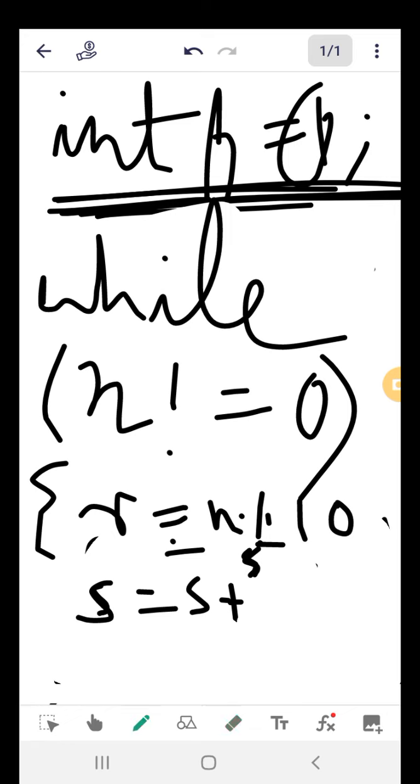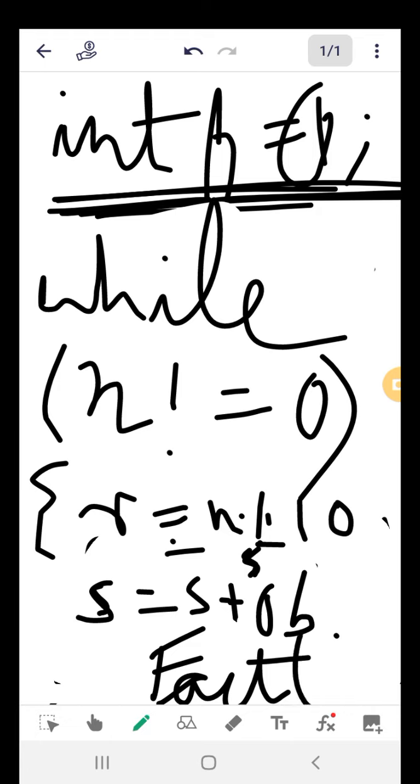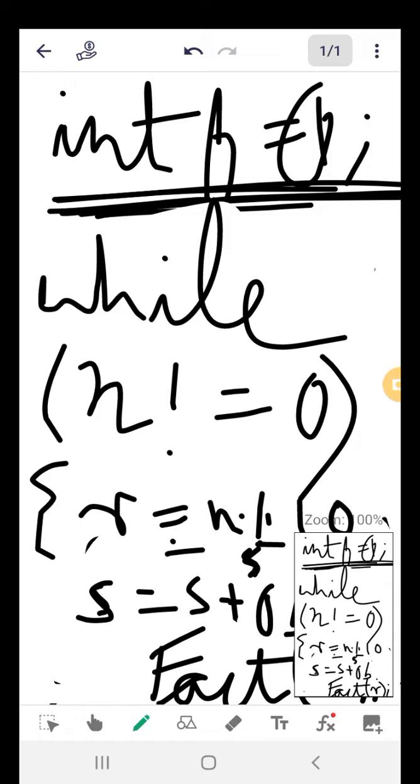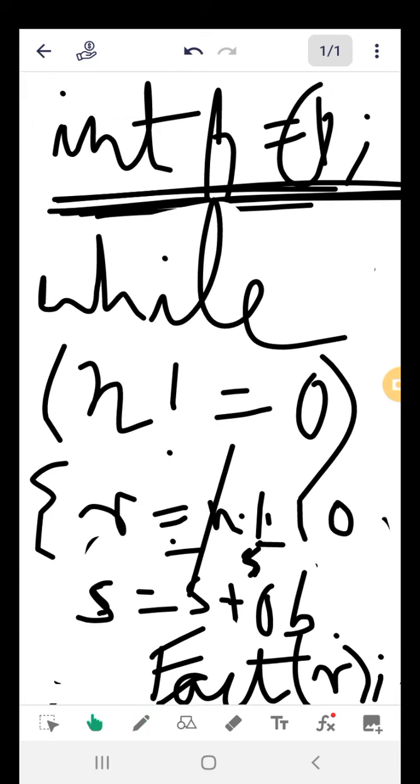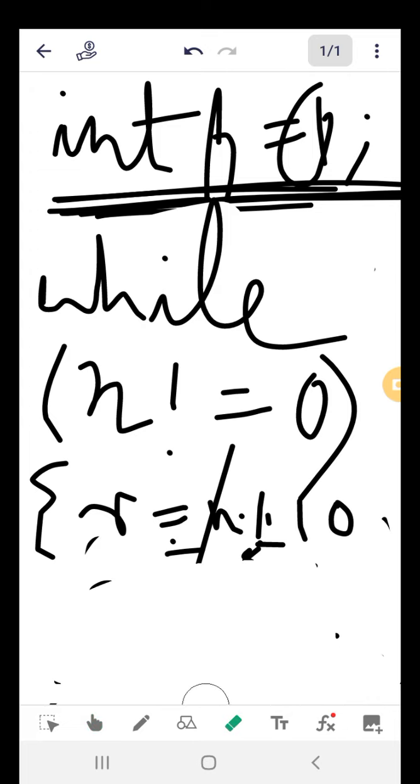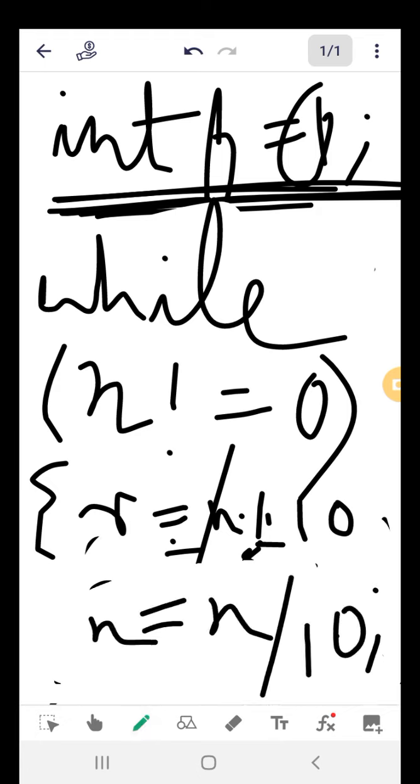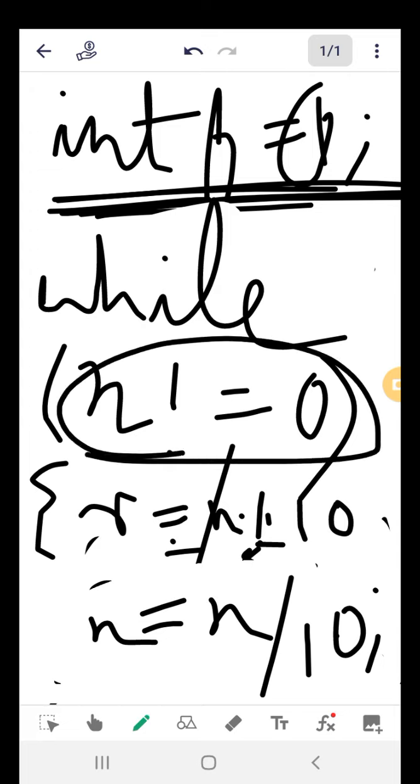Before writing this, ob dot fact r, this will be added to it, and then in the next line you have to write n equals n by 10. Done. So it will just reduce n by 10, and finally n will become 0. It will exit the loop.